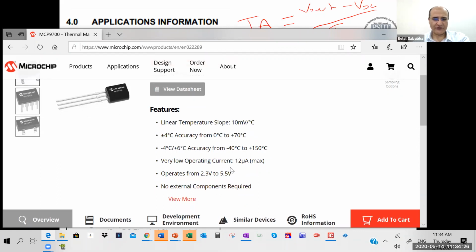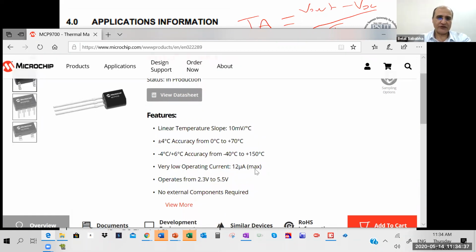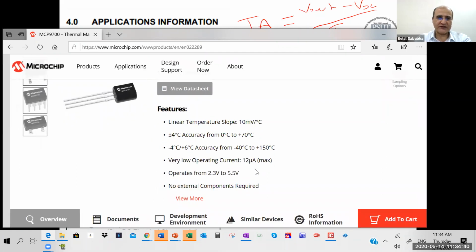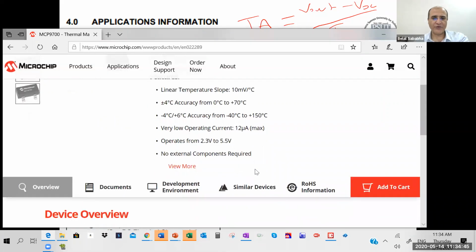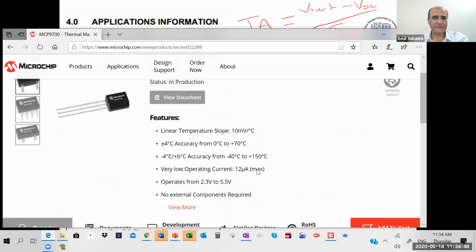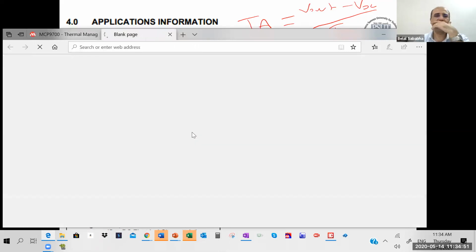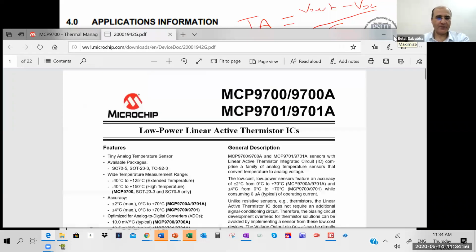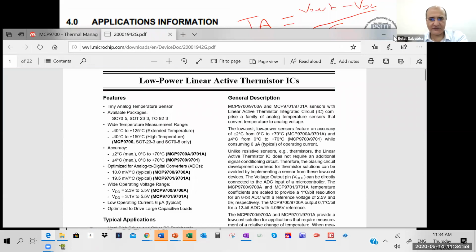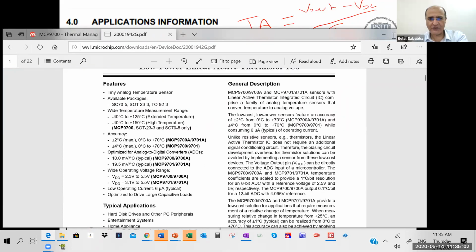Very low operating current, sorry, 12 microamps. It operates from 2.3, hey, this is the voltage, from 2.3 to 5.5 volts operating voltage. This is the voltage you can give it from any voltage source. No external component required. Okay. View data sheet. Here it is. And this is the snapshot I got for you, right? The 9700.